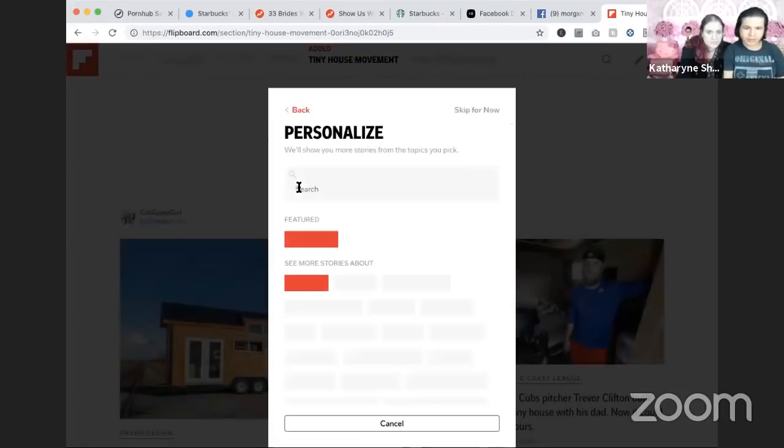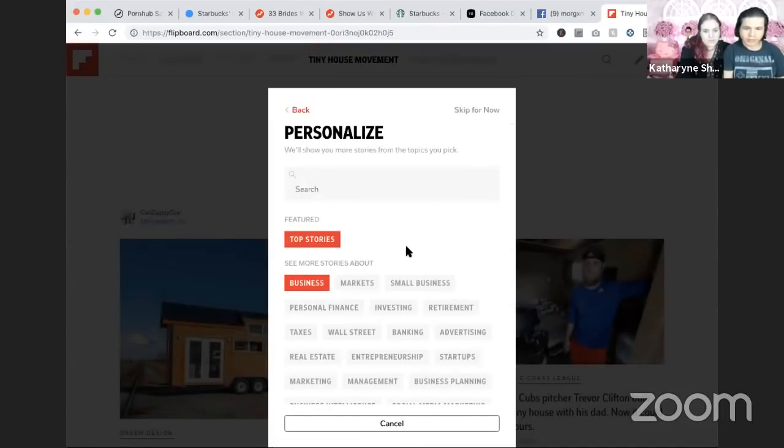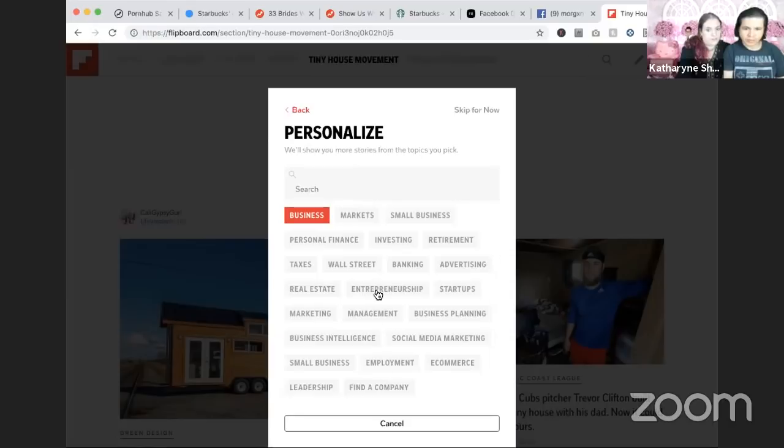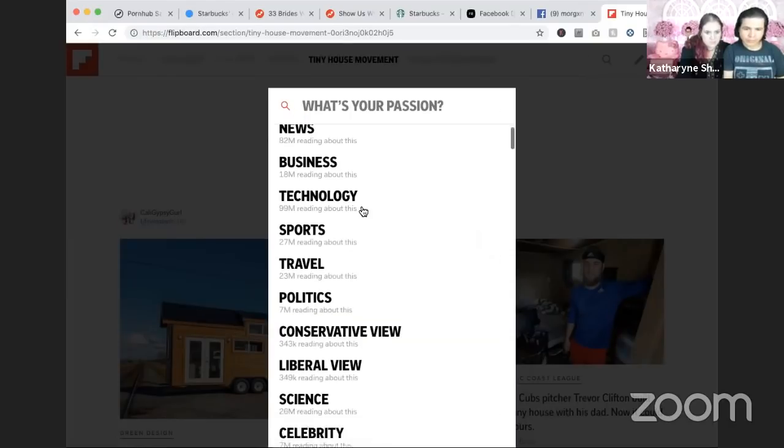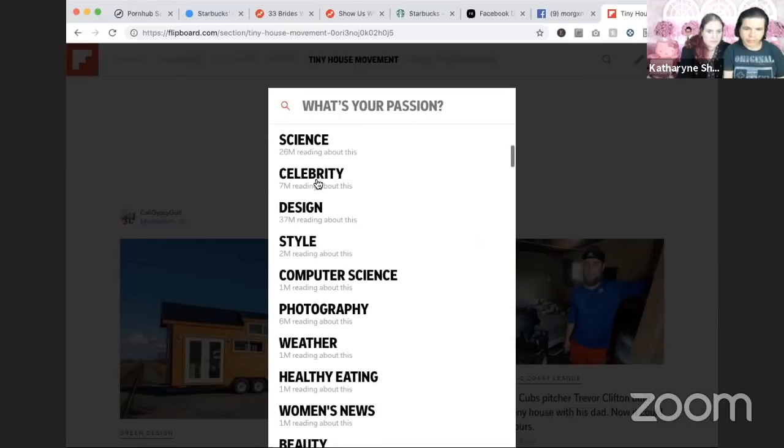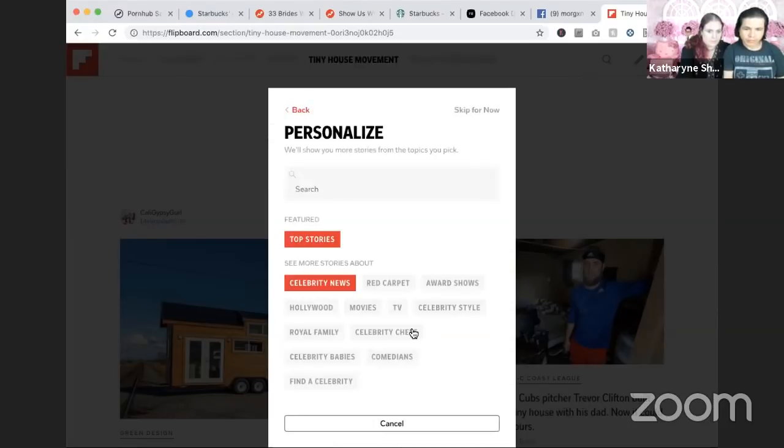Sure. If we click on something like business, what I love is that it breaks it down further into smaller categories and subcategories. We could do something like celebrity, and it breaks it down: red carpet, royal family, celebrity chefs. And this is awesome because if you're putting together books or planners, you could just pick the category you like. If it's business, you can make a journal for each business topic.